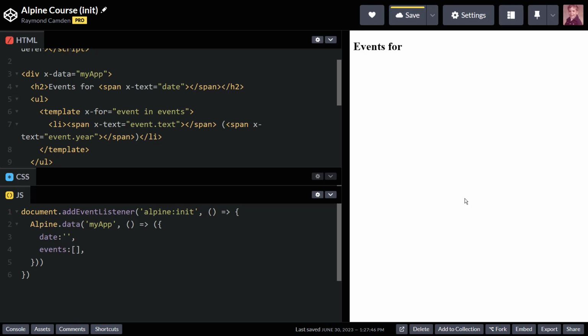There'll be three of those, and we're going to start with the first one, which is the init method. This is something you can use when your application loads. I have an example here of an application that is going to use an API and tell you what events happened on this day. In my HTML, you can see I have events for and then x-text equals date. I'm waiting for that information to come, and then I'm going to loop over a set of events and show the text and the year that it happened. If we go to my code, you can see I do have initial values for both of those variables, so an empty array and an empty string.